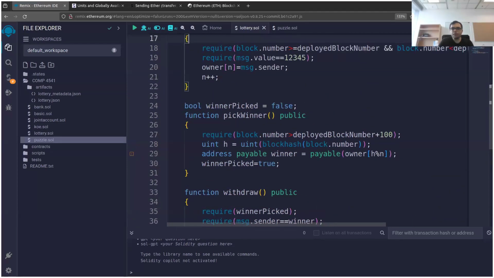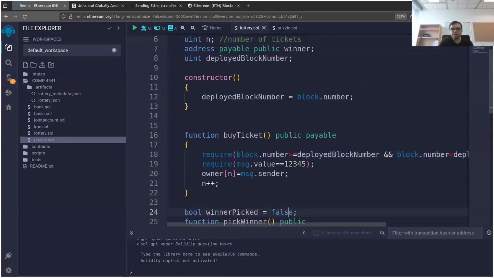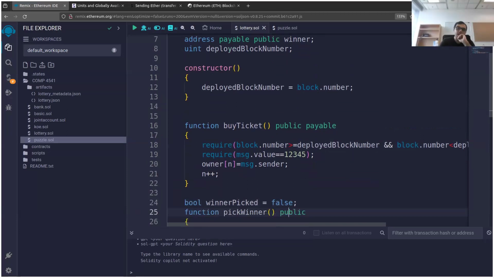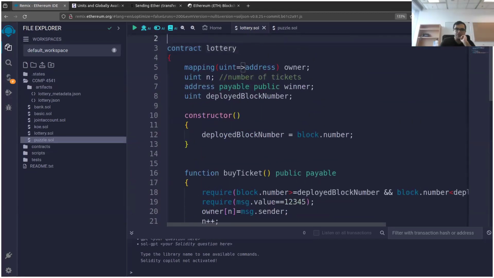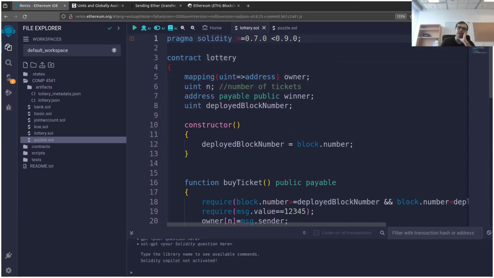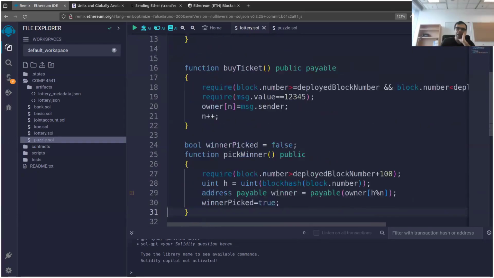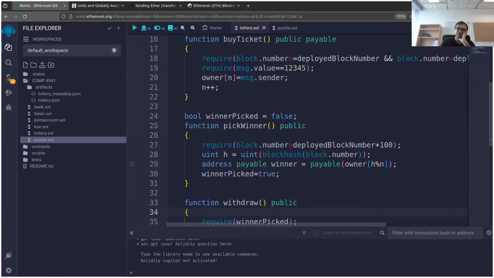Great. So this solves our timing problem, but we're still a far way from having a good random number generation here. Now, what is the problem? Who can do an attack? So let's say that you have deployed this lottery, and let's say that it's a very famous lottery contract. Let's say millions of people have taken part in your lottery. Who can do an attack here? Any ideas?